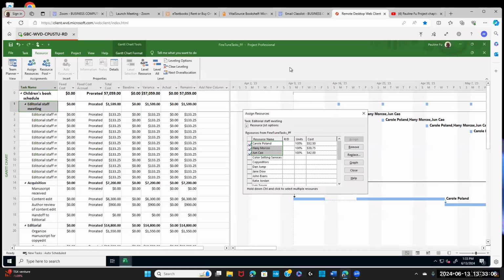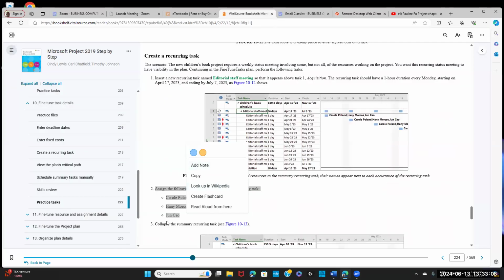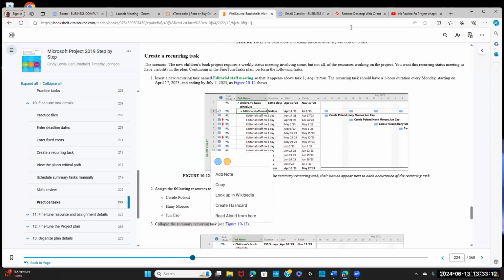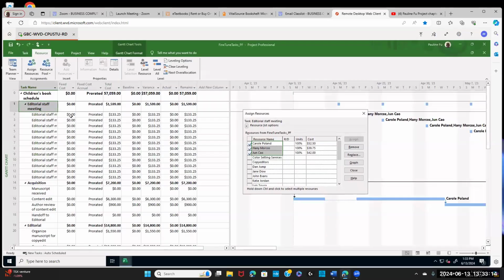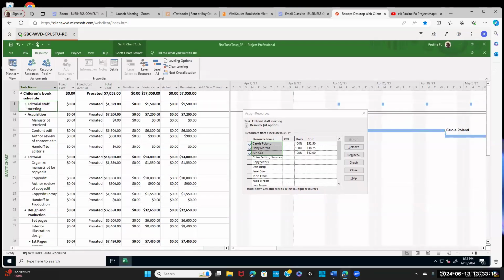Okay. Step 3, collapse the summary task. That means you click this button, it's collapse. Questions?